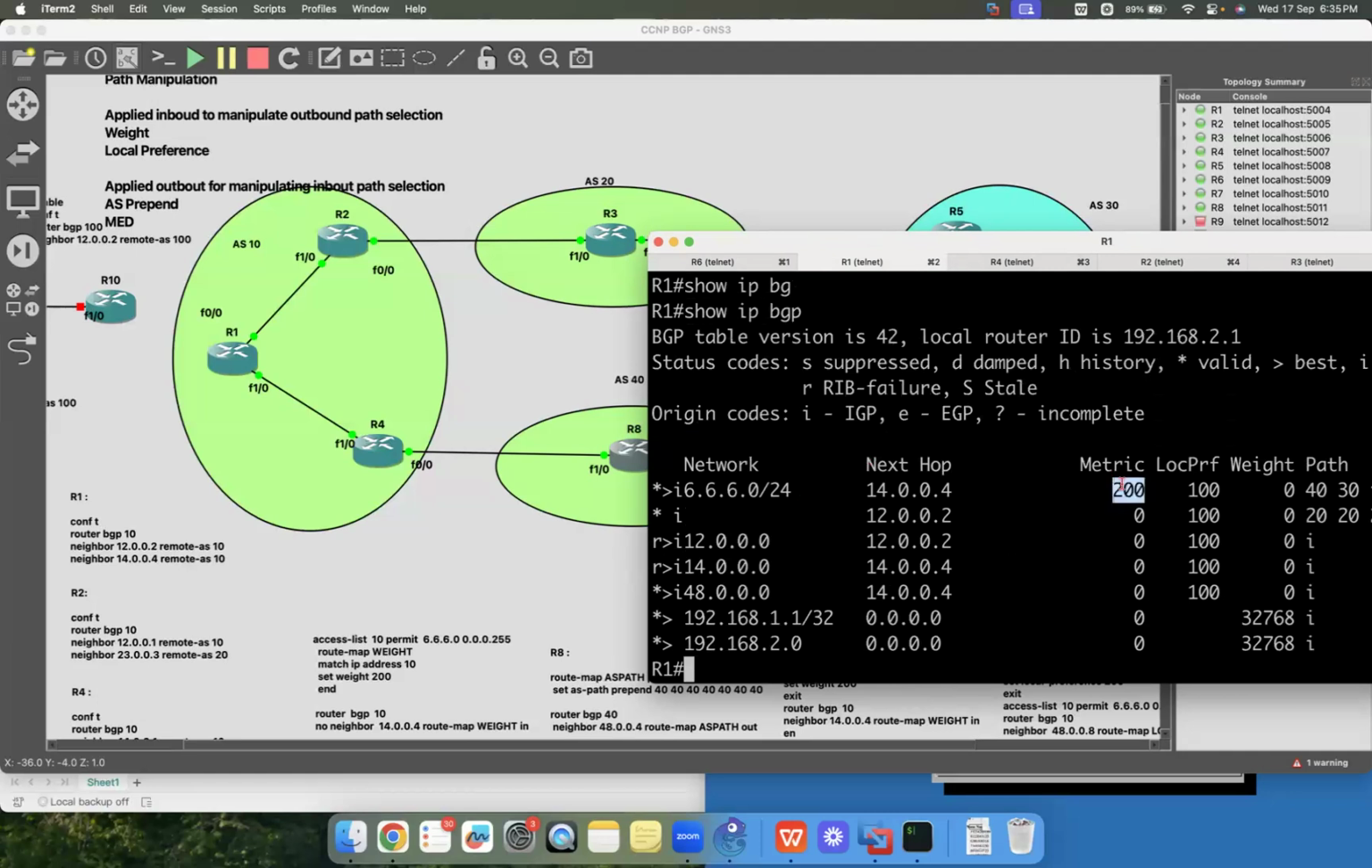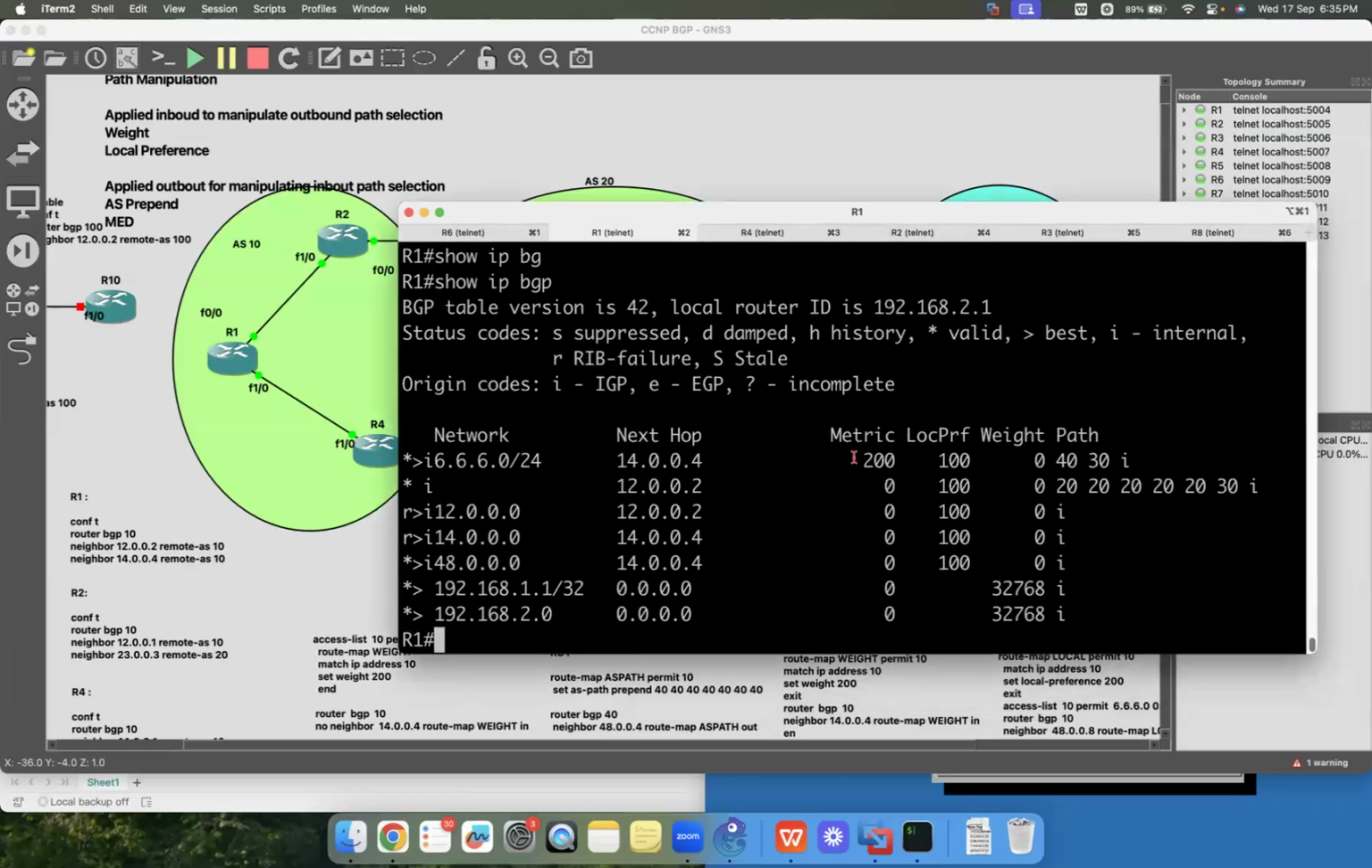Here you can see the metric became 200. But even though the metric is 200 here and 0 here, I'm not choosing this as the best one, right? Why? Because while looking into best path selection, your AS path comparison will come first. After that only will the metric come in the 11 attributes of BGP. That's why this is not going.